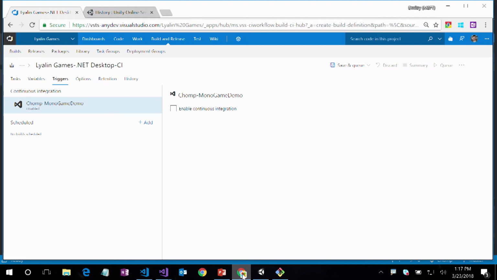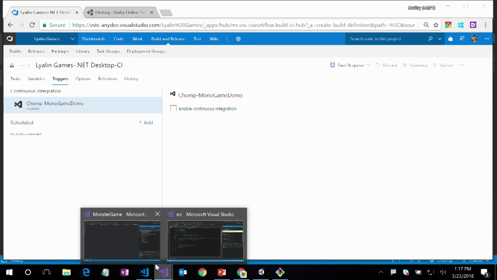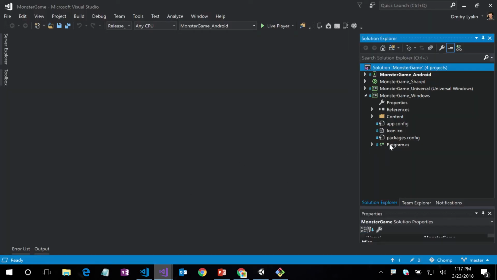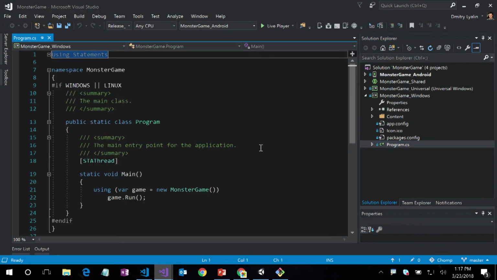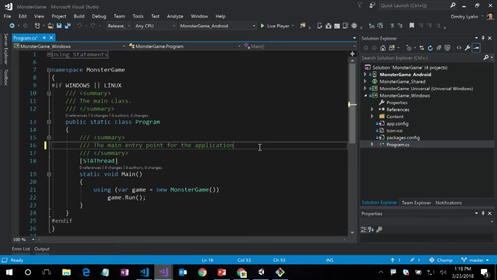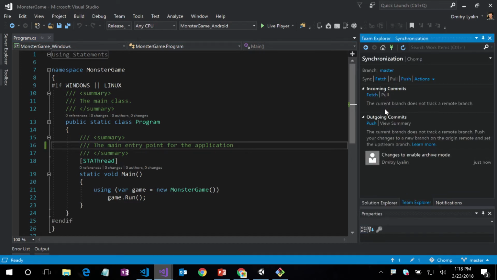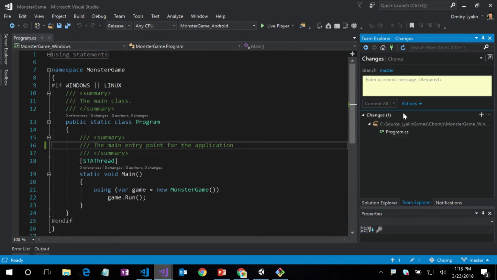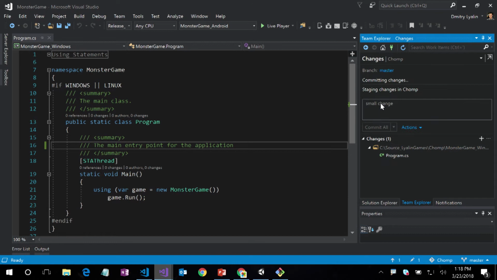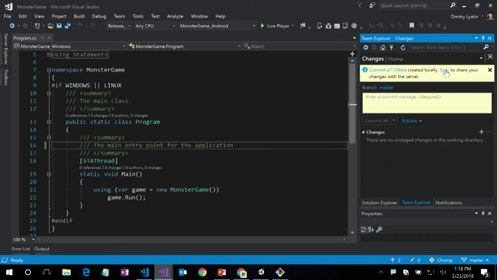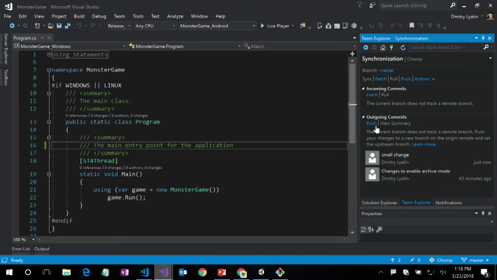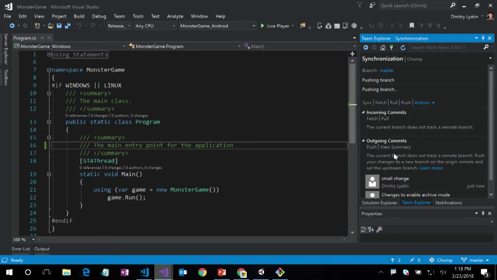So I'm going to go back to VS for a second here. I'm going to go back to this MonoGame. Again, I'm going to make a really insignificant change just to demonstrate the CI nature of it. So we're going to remove one letter here, nothing crazy. And we're going to push these changes after committing them. So we're going to go to changes real quick. Small change. I'm breaking all the rules of proper source code management here, but it's okay. And I'm going to push these changes up.